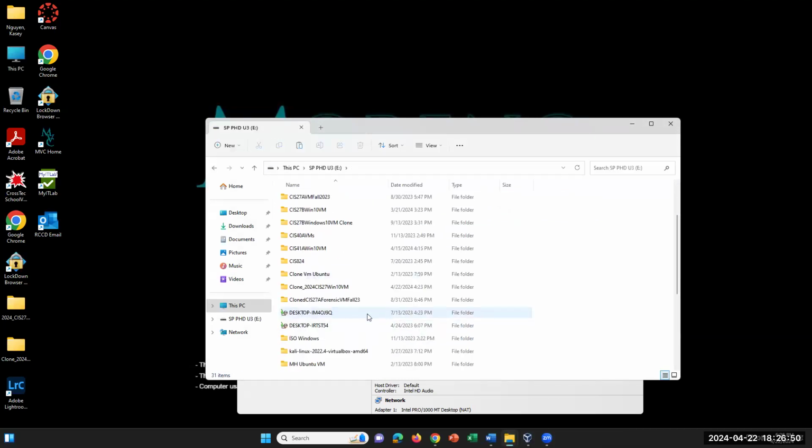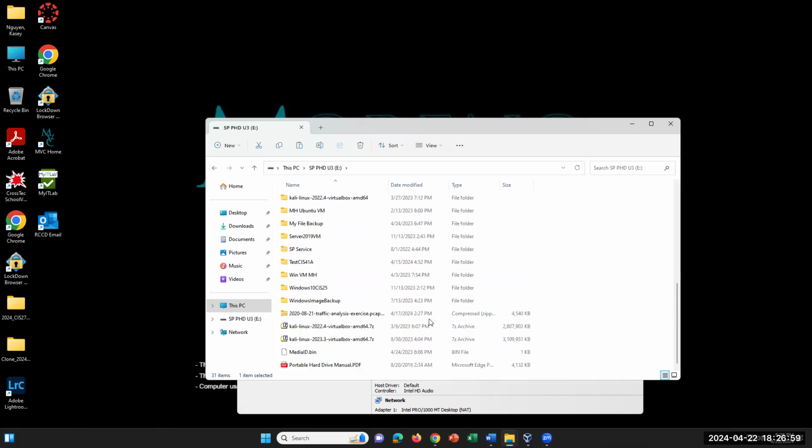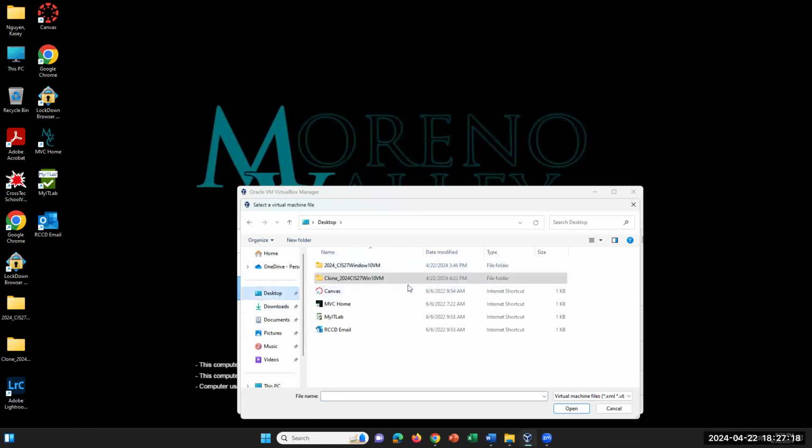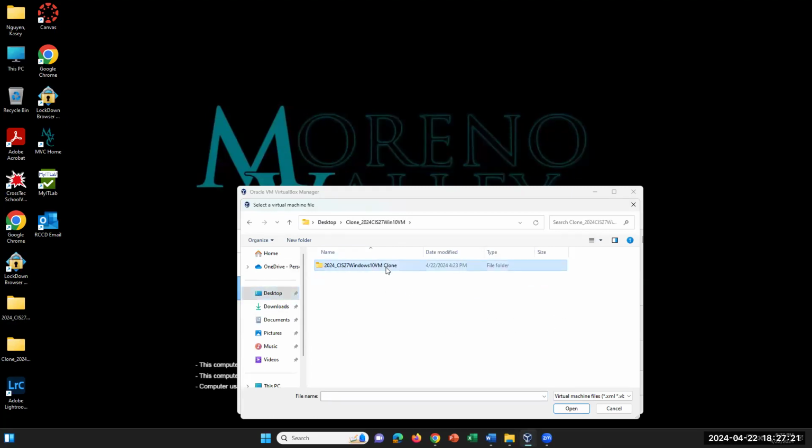find the 2024 folder. I think I copy mine and clone it. So I clone one, but I have them on the desktop here. Okay. I'm gonna run the clone though. So before you start your VM, after you copy the folder onto your desktop, you just click add on your VirtualBox. Go to your desktop, find the folder that contains your virtual machine, find the VBox file and click open.